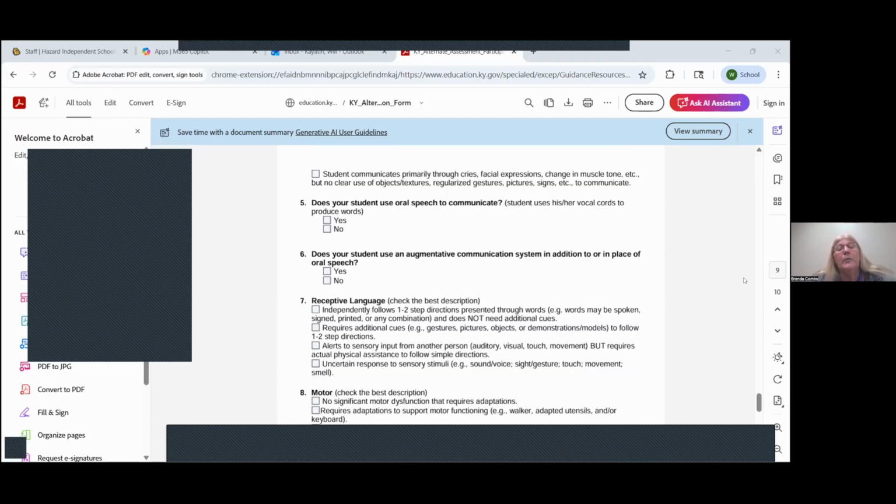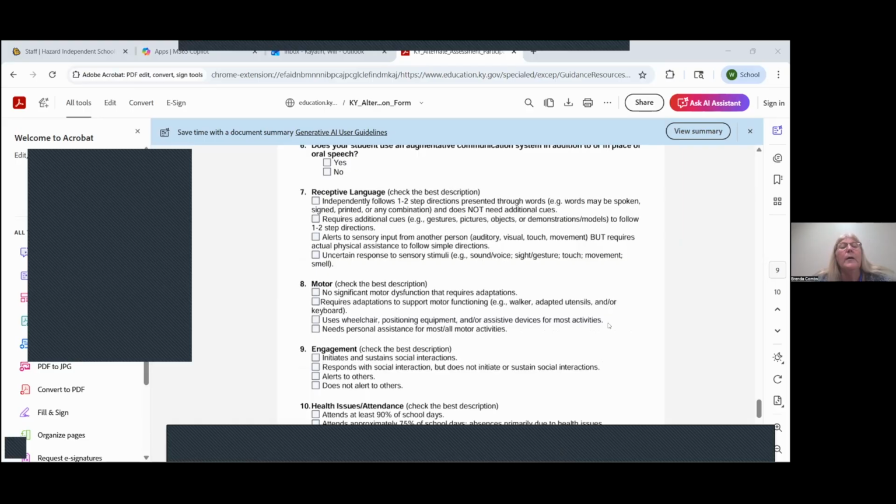Receptive language, this is another one that we were talking about earlier. Independently follows 1 to 2 step directions, requires additional cues. So sometimes we have to give them a little bit more, maybe prompt them. Alerts to sensory input from another person. Uncertain response to sensory stimuli. So that's sounds, voices, the lighting, the touching, the movement, all those types of things fall in that category. So that's another area, like I said, where we need to put in a communication plan, and we can use pieces from that to help you do that.